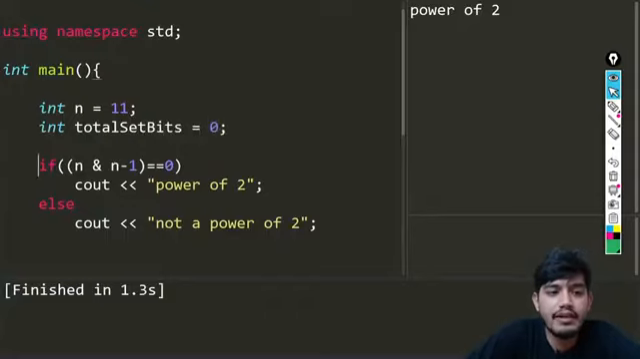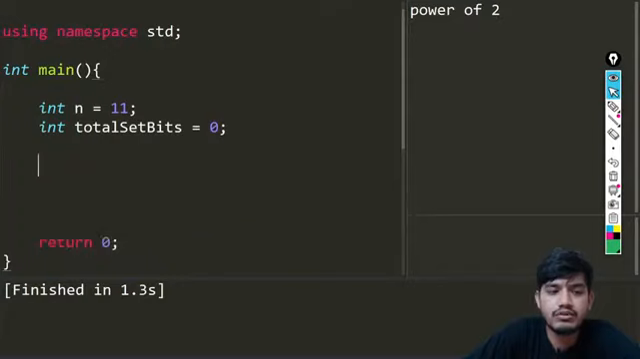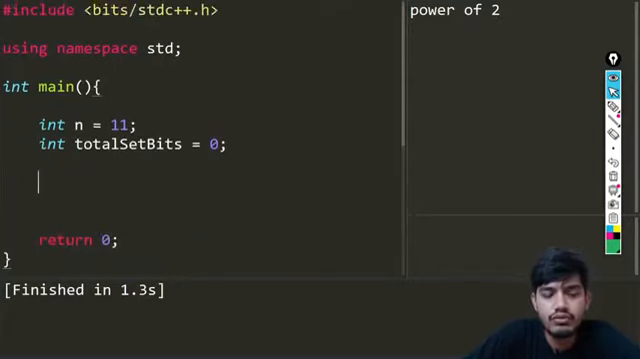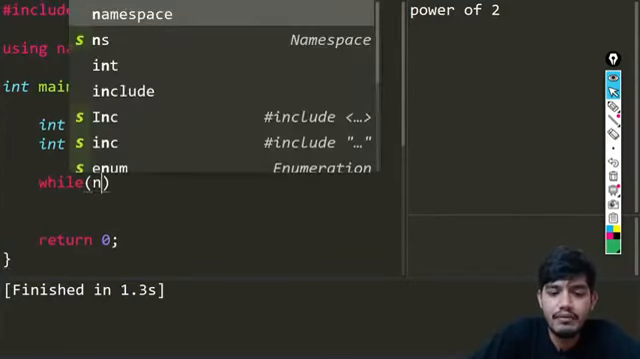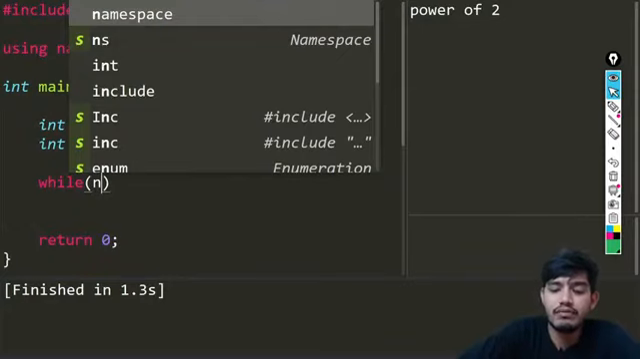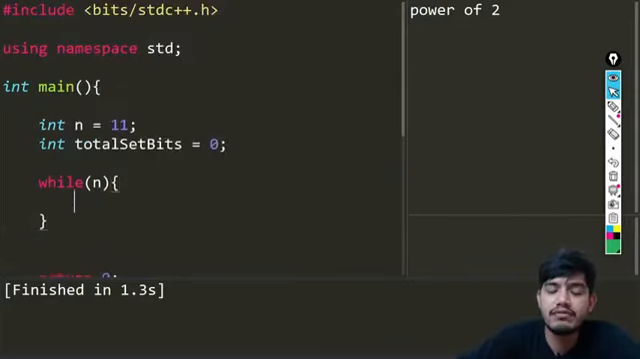Okay, and here I'm going to write the code part. So what is the logic we are going to use in this code? The code is very simple: we are going to run a while loop while n is not equal to 0, which is nothing but while this value is true. Okay, while n is greater than 0, this loop will keep running. So I'll be writing while n itself.